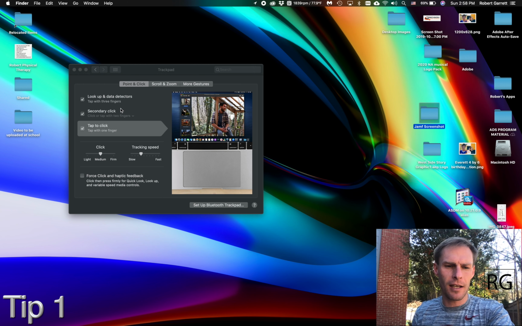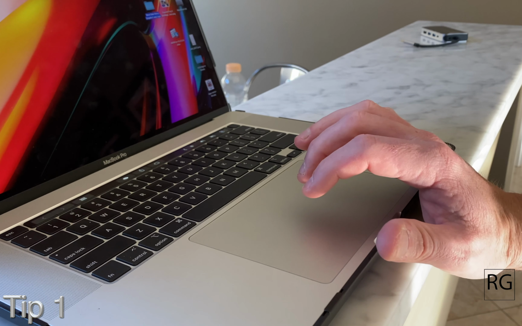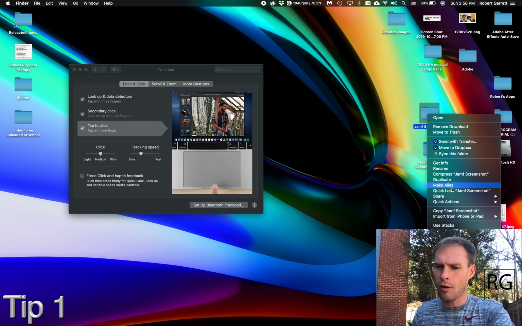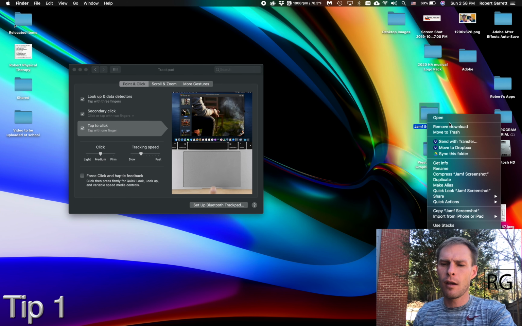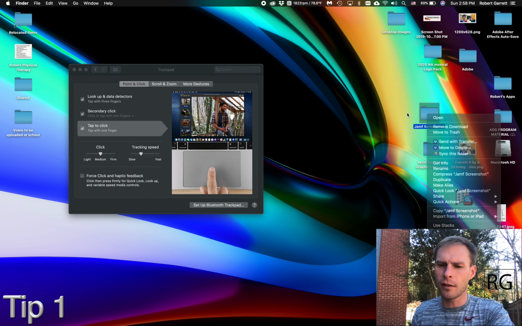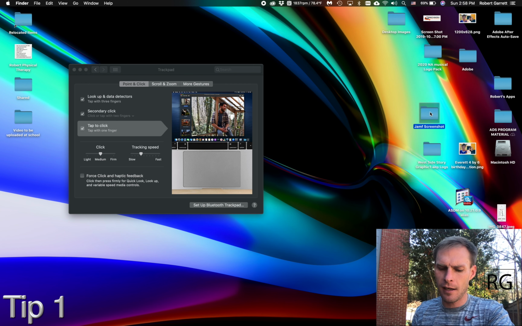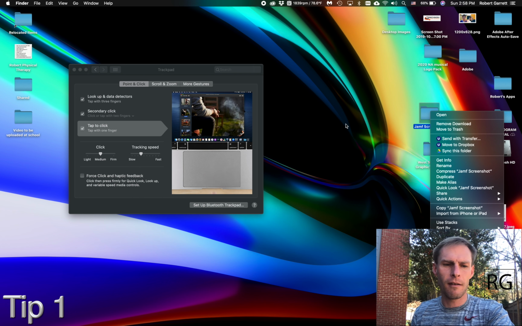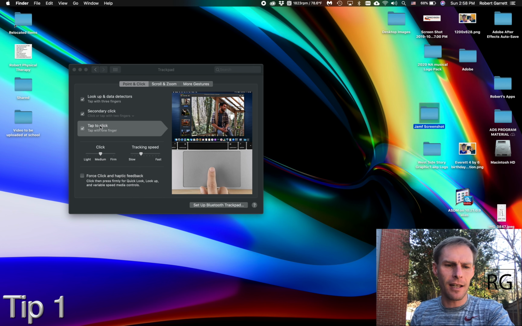Now the other thing is the secondary click says click or tap with 2 fingers. So if I take both fingers on this folder and I tap both fingers on the pad, don't click, just tap, you can see it gives me more options. It's like on Windows right clicking on the folder. So I'm going to take my 2 fingers again and tap with both fingers on the pad without clicking, and you can see it gives me a whole bunch of options, right? So that is secondary click and tap to click. Make sure you have both of these checked.